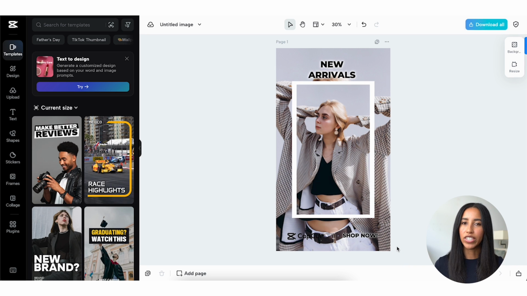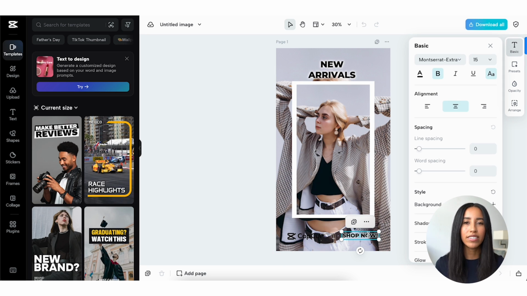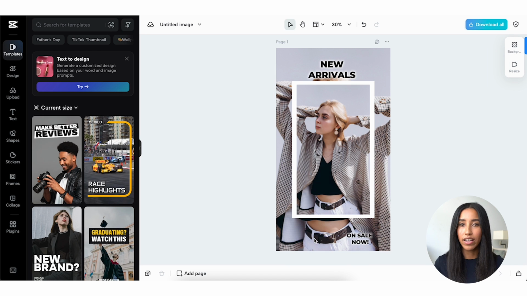When thinking about which templates you want to use, it's so important to keep your target audience in mind. Which template is going to grab their attention the fastest? Which one showcases your product in a way that appeals to them?